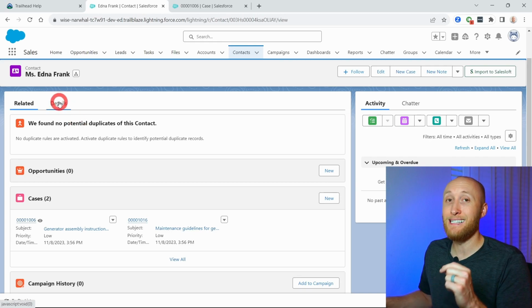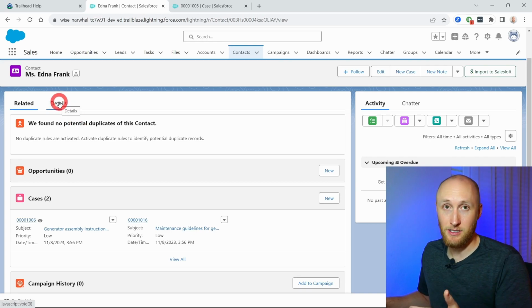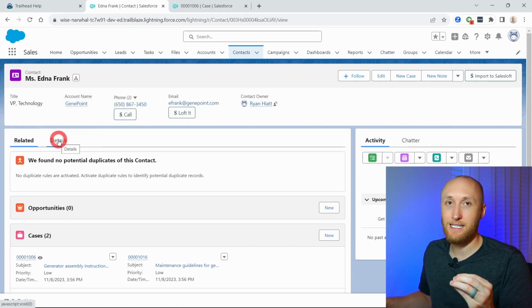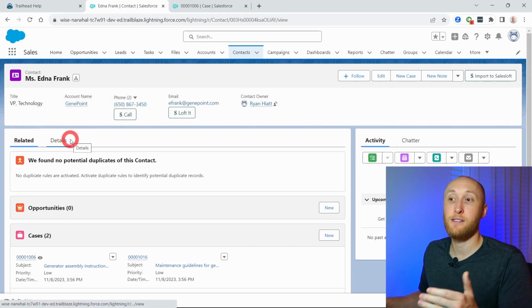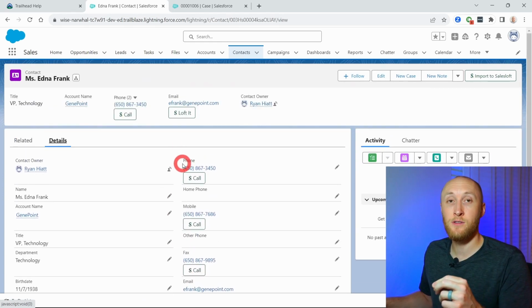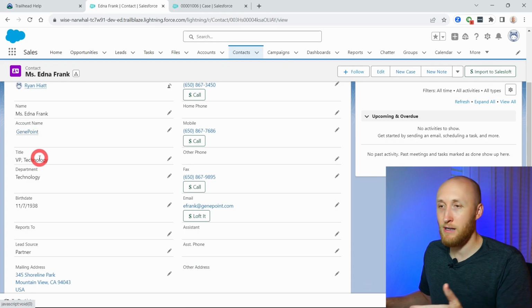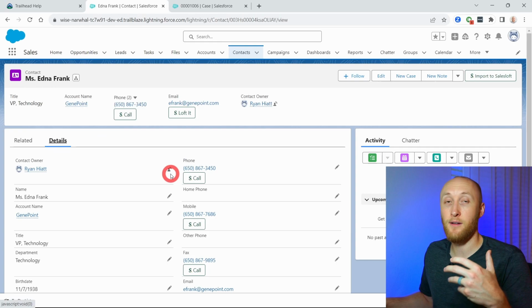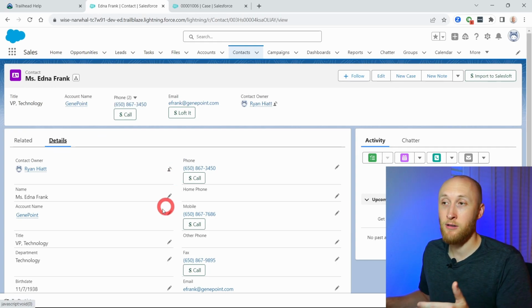Next up, I want to talk about the details page or the details tab. This is standard across all objects in Salesforce. Out of the box, this is called the details section. This is where the actual fields or the inputs are for Miss Edna Frank. This is where her phone number is, address, title, everything that you would need in terms of details, particularly on this record, is on the details page. This is where you'll access all of that information.